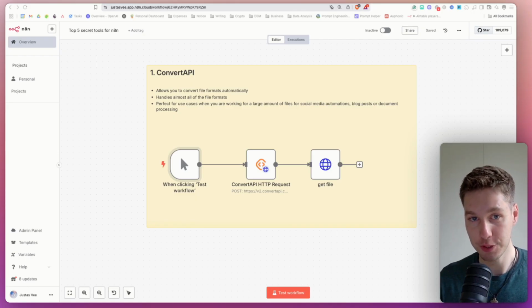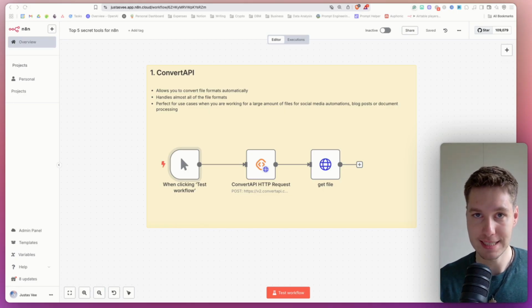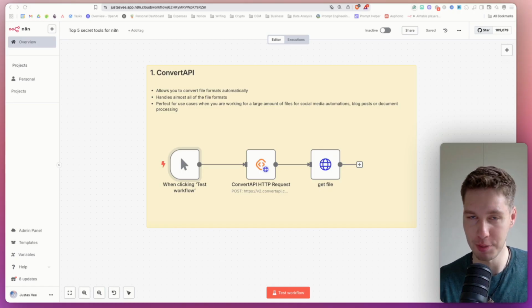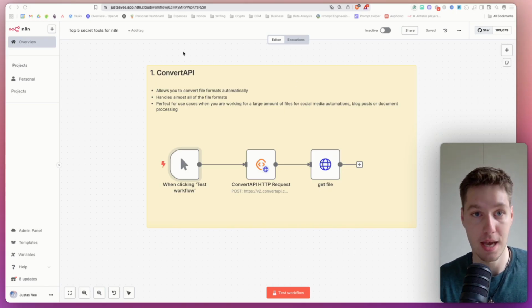So first things first, what is Convert API? Well, it is an API that allows you to convert any file to any format you want. So from JPEG to PNG, from video to GIF, and so on and so forth. But the great thing about this is when you need to work with social media automations, posts, blog posts, whatever, where you have a lot of files, because at scale, this can change any file you want and their type.